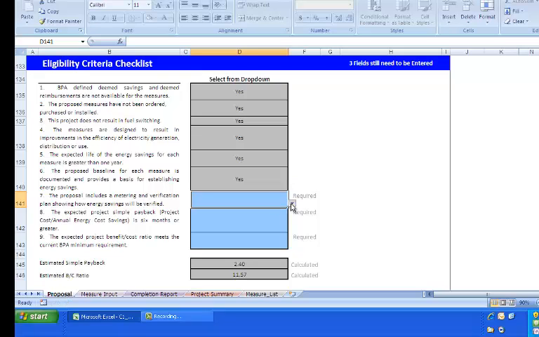So down here, as we get into row 142, you see the question about the expected, question 8, the expected project simple payback is 6 months or greater, and that would be where you'd reference row 145. And in row 143, statement 9, the expected project benefit cost ratio meets the BPA minimum requirement, and again, we'd reference row 146.